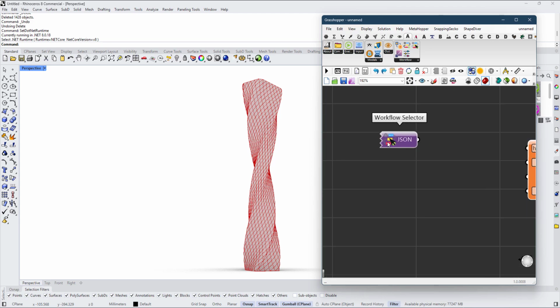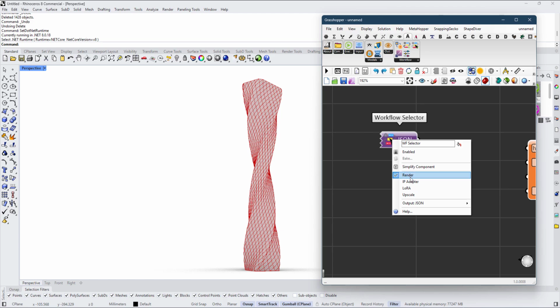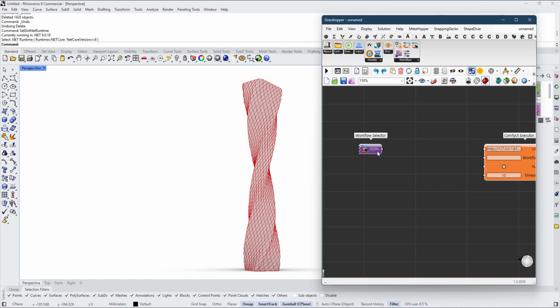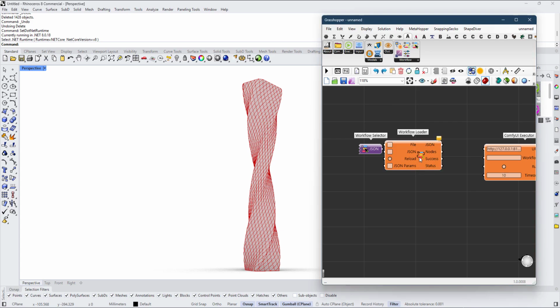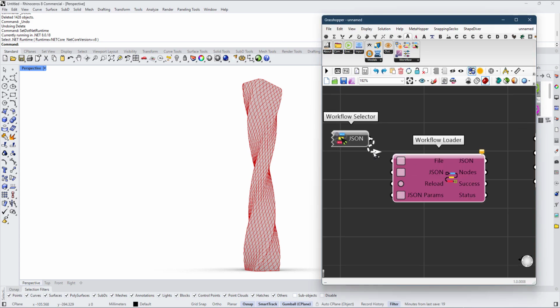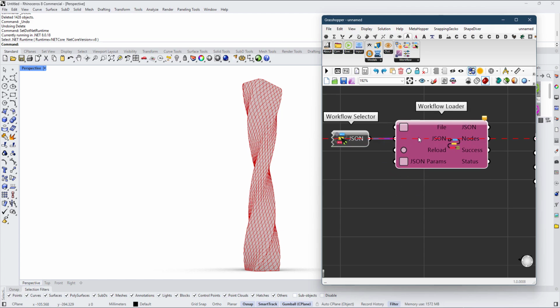So now that I have this JSON, I can right click and just choose render. And in this case, this will be my workflow, but I need to run this workflow loader and pass this JSON file to it.